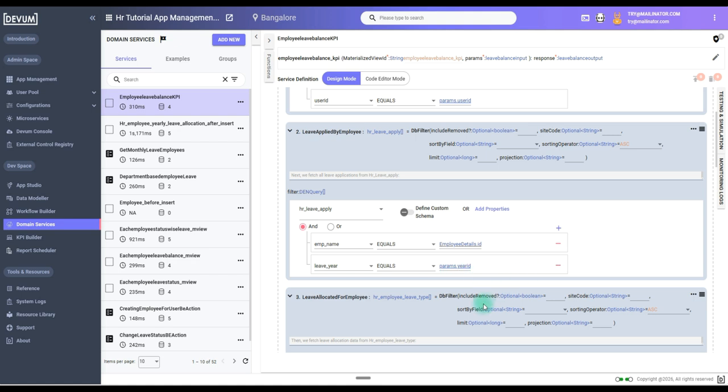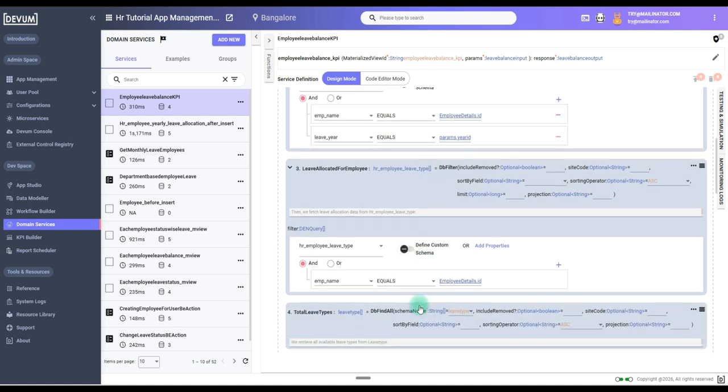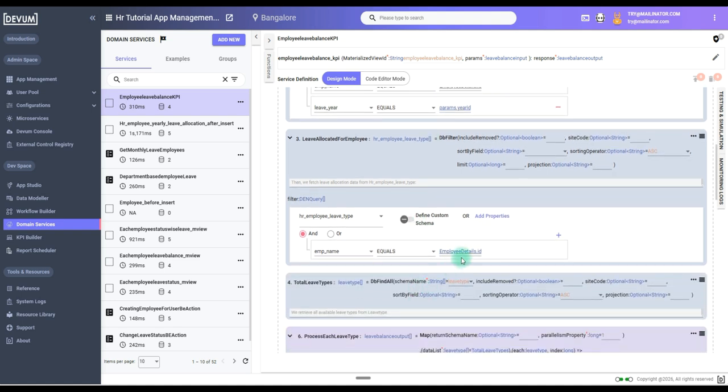This step is important because this ensures we only get the leave records relevant to the current employee for that year. After that, we fetch the leave allocation data. This is done using the employee leave type schema. Again, we filter by employee ID. This gives us a clear view of how many leaves are allocated to the employee for each leave type.